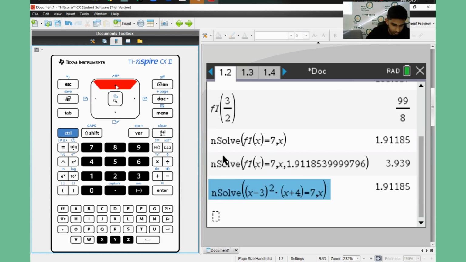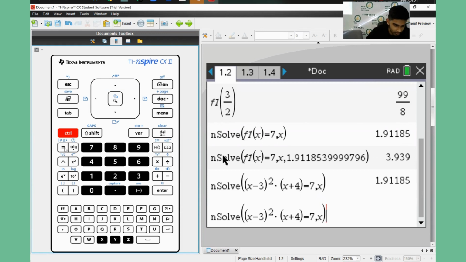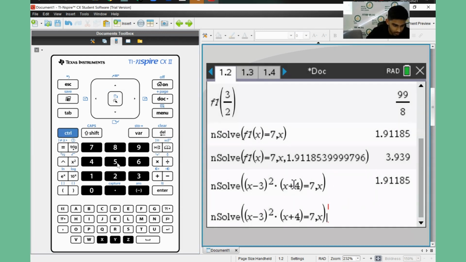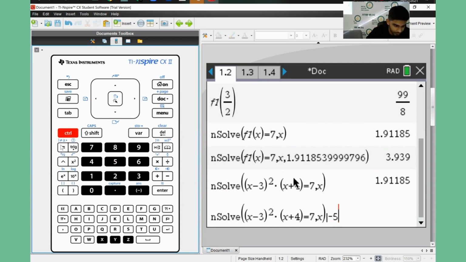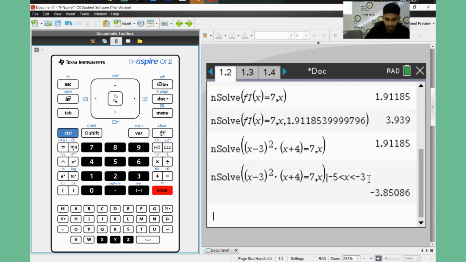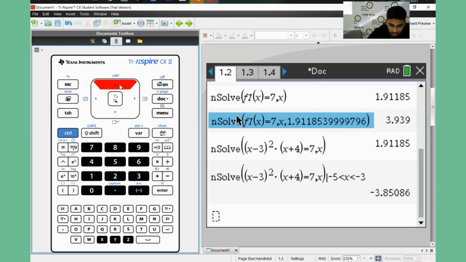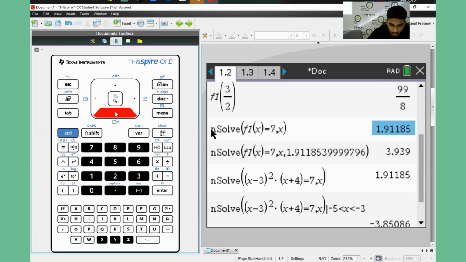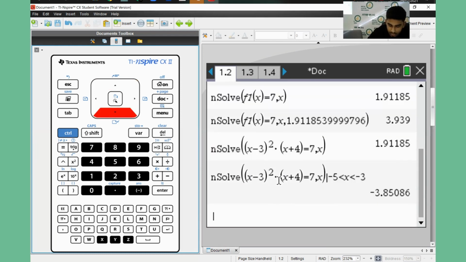So if I hit enter and I say that the solution is actually between -5 to -3, it will give me another solution. So there are actually 3 solutions here, but NSOLVE still only gives you one solution. It will give you the middle one in this example. So you need to know how many solutions there are to your question before you actually use NSOLVE. This is another disadvantage of using NSOLVE.